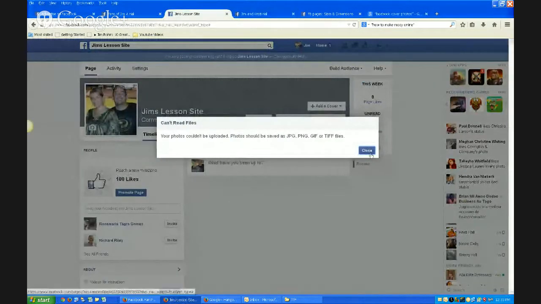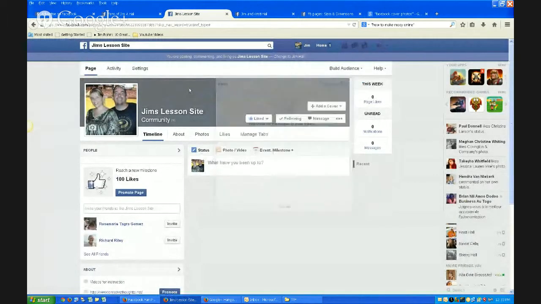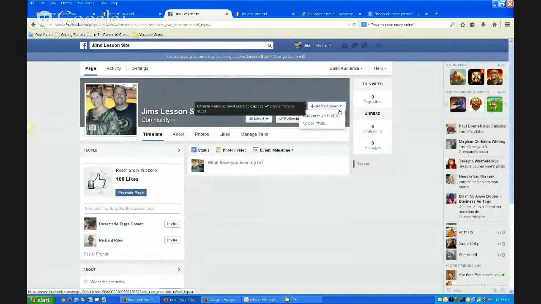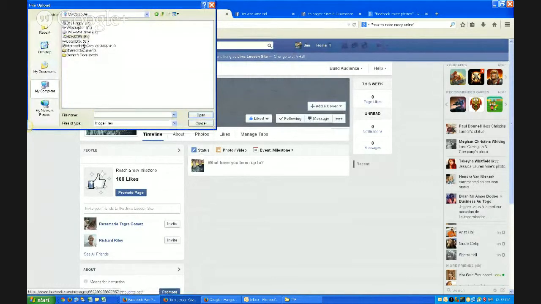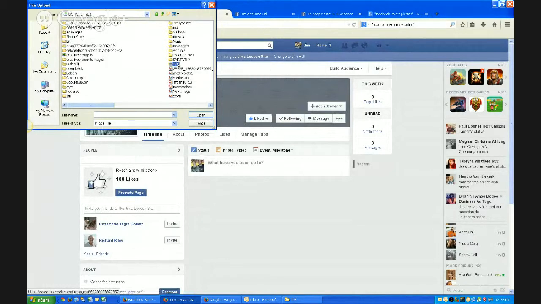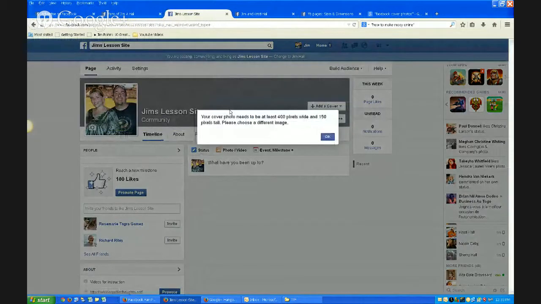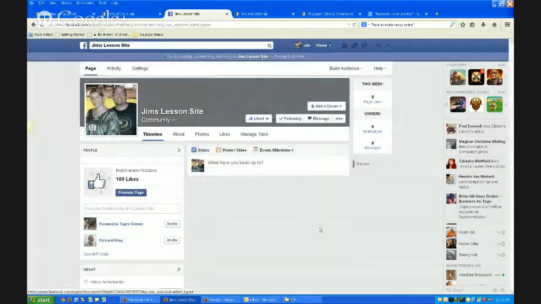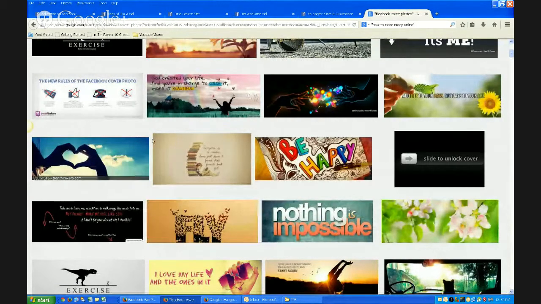Jim's site. I don't know why that happened, because I took the cover right from another cover. So let's upload a photo. My computer, monster, TPF, images. Okay, I just resized it. Why did that not work? Very interesting. Okay, so anyways, same thing here. You can take copy link location.